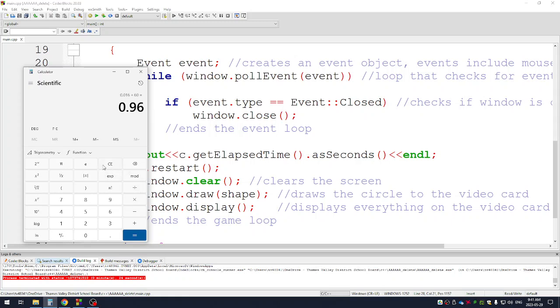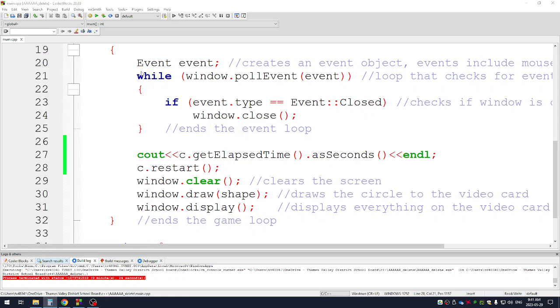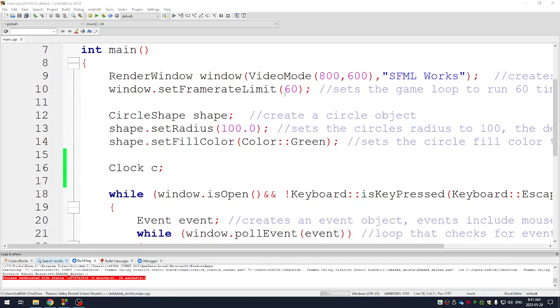What if I go 1 divided by 60? Because I know every frame should theoretically have a length of 1 divided by 60 seconds because I'm running 60 frames per second. That's where that number is coming from. 0.0166 is how long my frame should run because I've set it here to 60.